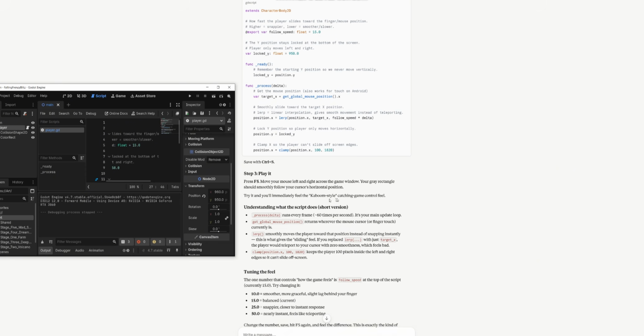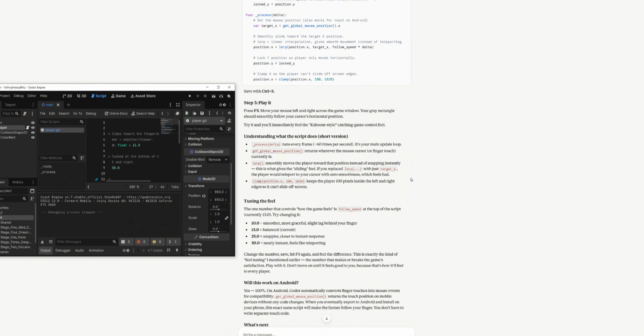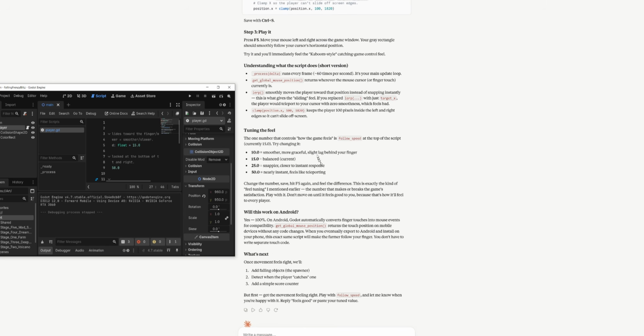Okay. Yeah. Okay, understanding what the script looks like. Process delta runs, okay, so the 60 frames per second. That's your update loop. Good. Returns wherever the mouse, okay. So that's, okay. Tuning the feel. The one number that controls how the game feels is follow speed at the top of the script, currently at 15. Try changing it.